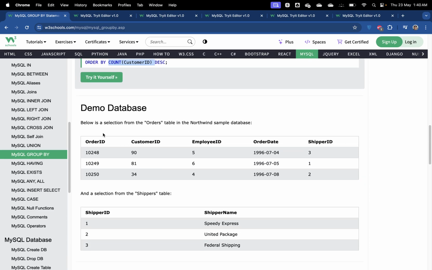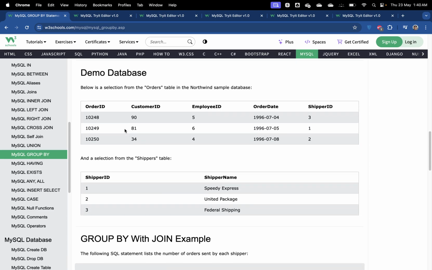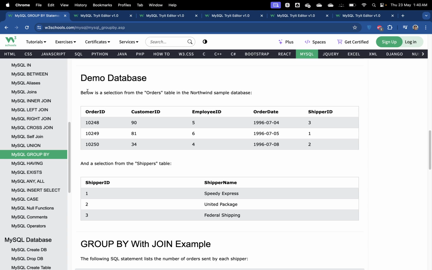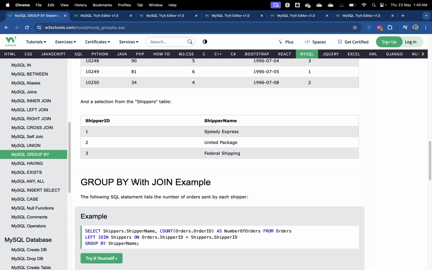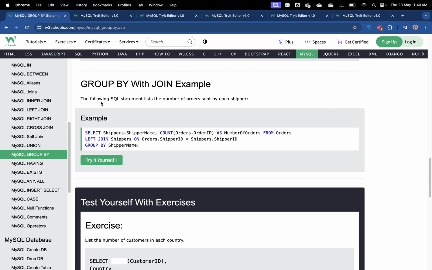Let's use another example to understand how we use group by with joins. Consider this database below. Again, we have these two tables. So we're going to do group by with join. The following statement lists the number of orders sent by each shipper. So now we're going to find out the data about each shipper and the number of orders they have.